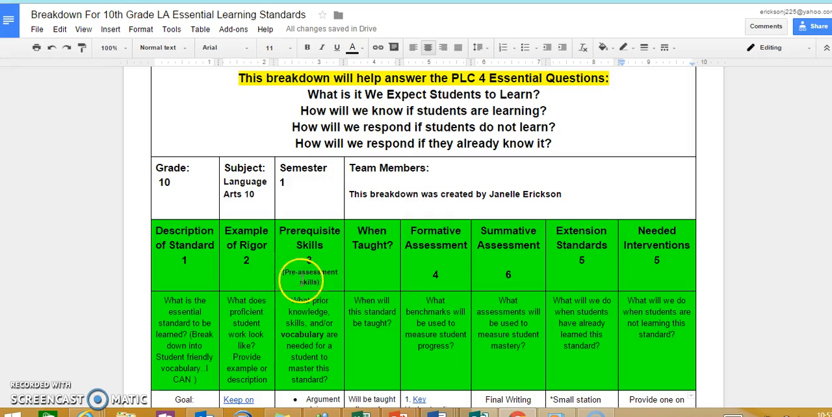The other thing that I added on there was this pre-assessment skills. I put that on there, and I'll explain that when I get to that category. All right, let's go ahead and get started.